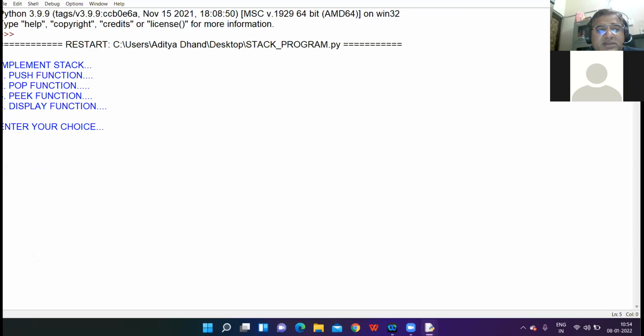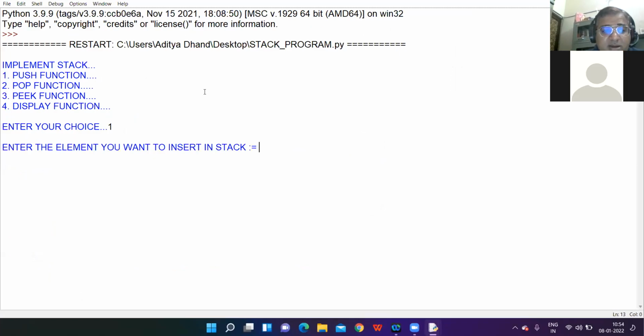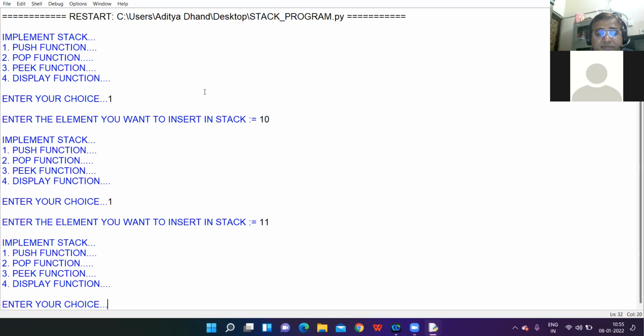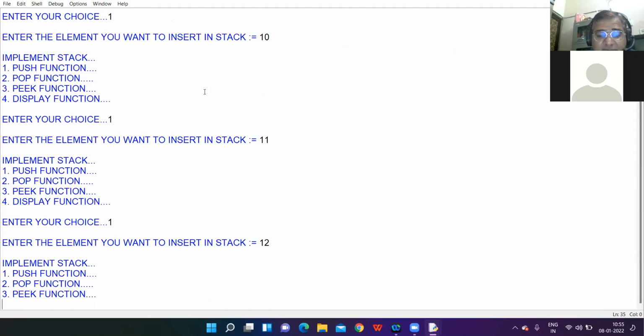Enter your choice. I say 1. Enter the element you want to insert in the stack. I say 10. Then again the program asks me for my choice. I am going with 1 again. This time I insert 11. Again I opt for 1. This time I enter 12.